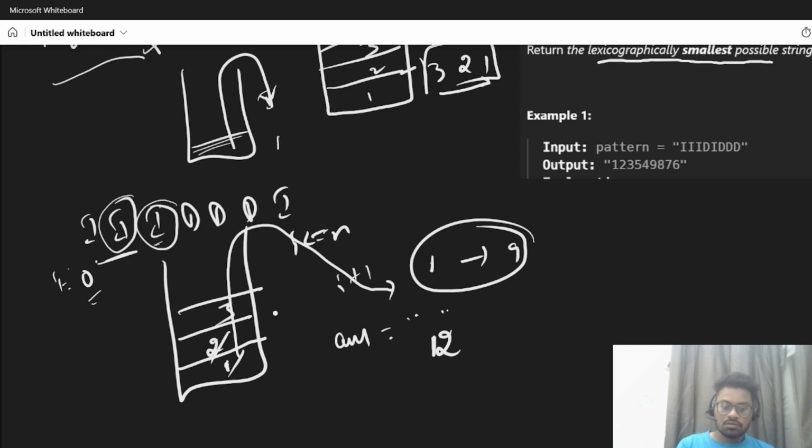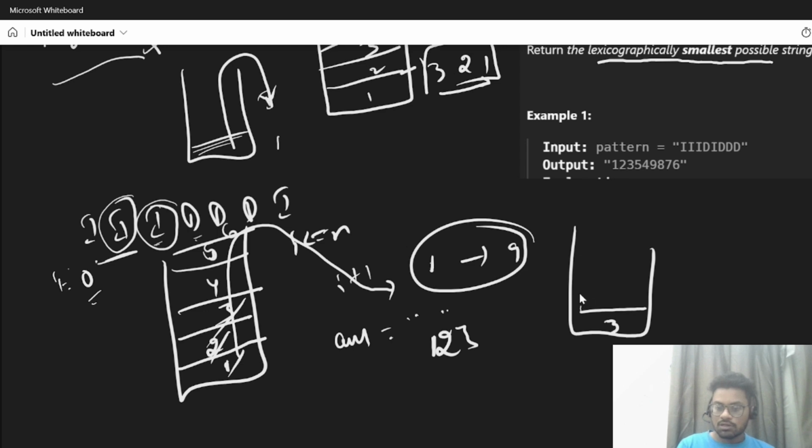Then again an increasing element, you just pop 3 also out of the stack. Then we got a decreasing element, push the 4. Then again a decreasing element, push the 5. Then again a decreasing element, push the 6. So the current stack would be 4, 5, and 6.